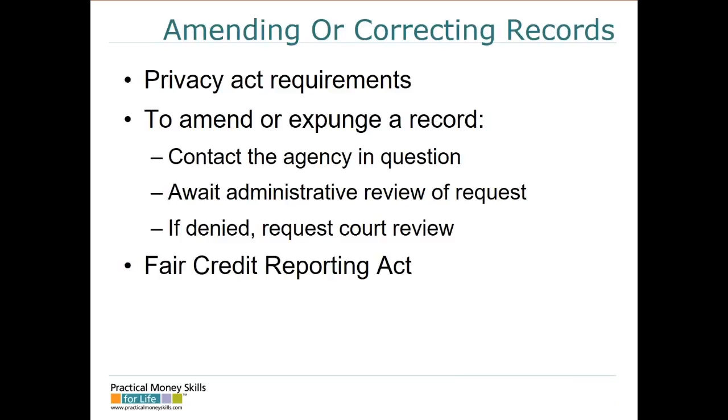To amend or correct records, we do have the Privacy Act, which requires each federal agency that maintains records to permit individuals to request amendment of his or her record. To amend or expunge a record, you must contact the agency in question, await administrative review of the request, and if the request is denied, you can request a court review. The Fair Credit Reporting Act gives consumers the right to dispute inaccurate information and permits them to insert their own version of disputed information into a credit report.